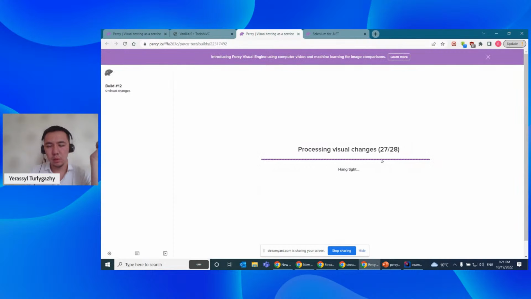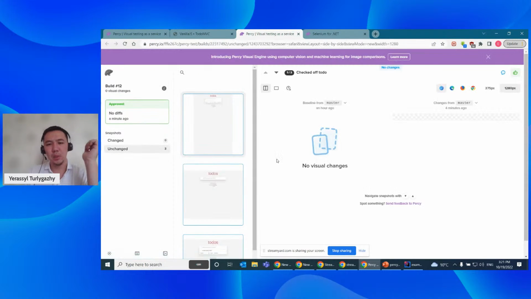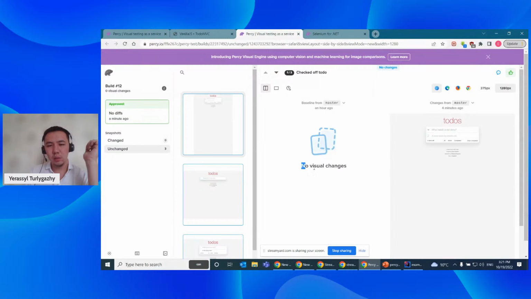Let's check. It is still loading. We need to wait a little. Oh yeah, just done. It says no visual changes. It means that our website has not changed since the previous screenshot.